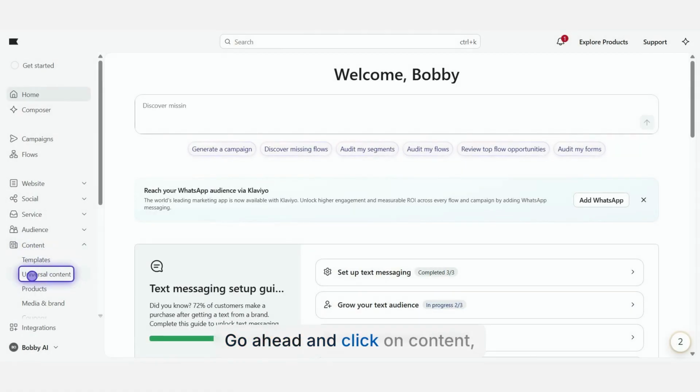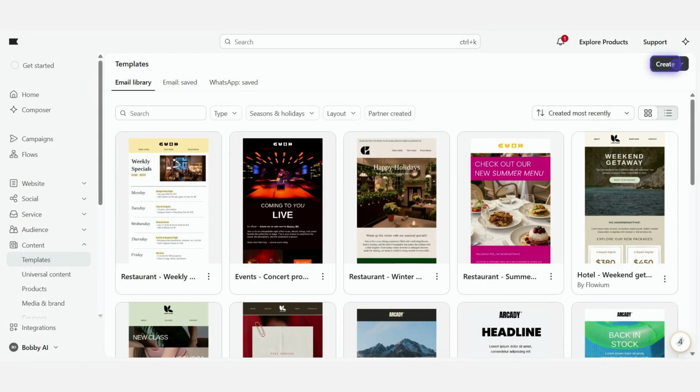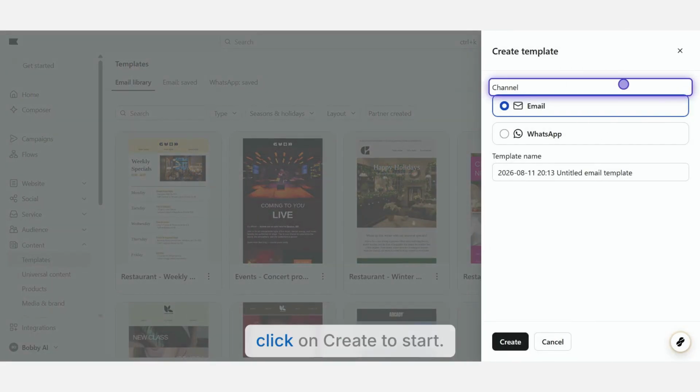Go ahead and click on Content. Then click on Templates to continue. Now, click on Create to start.